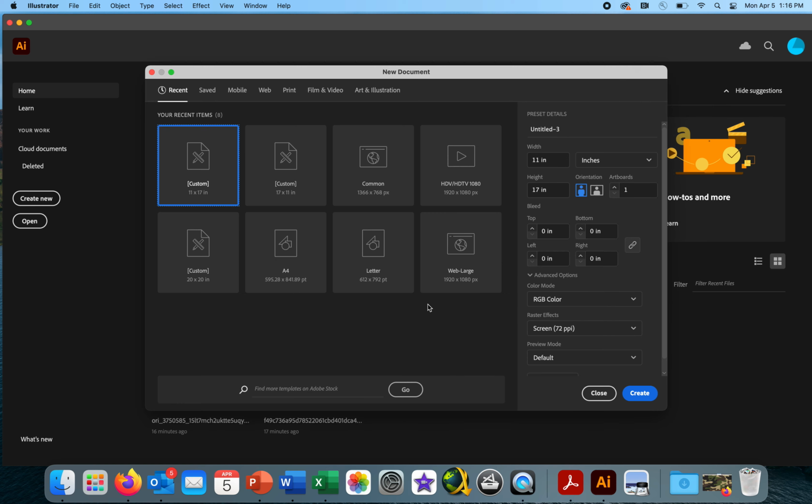And we want to put in the proper dimensions, which for this assignment is going to be 11 by 17 inches. I already have that in there, but you can see that you just select over, put in 11 by 17. Your orientation can be either portrait or landscape. It doesn't matter which one you want to do. I'm going to do portrait because I think that'll fit my template better. Make sure that it's in inches.